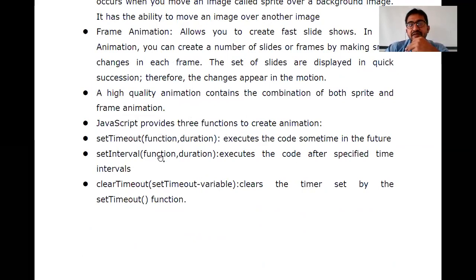Now with the help of these three functions, let me see some sort of examples of how an animation can be run over here. So set timeout, set interval, clear timeout.